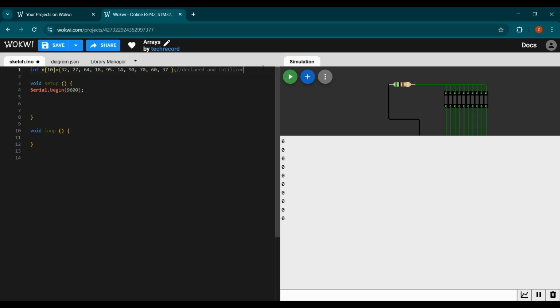One more thing to note over here is that each location has a different value. So each location is initialized with a different value in our current scenario. Let's say if I want to access the value of this variable, let's print it on the serial monitor so that we can understand the concept. So I can write Serial.print.